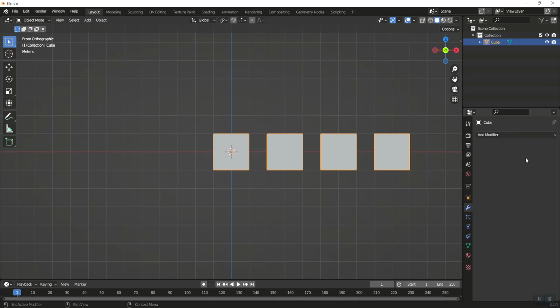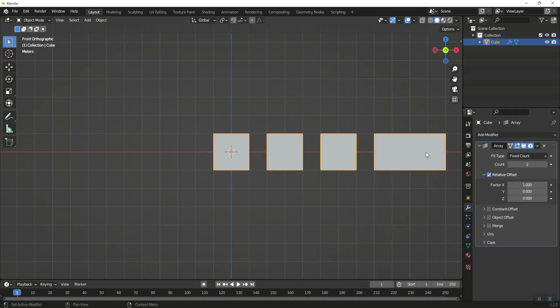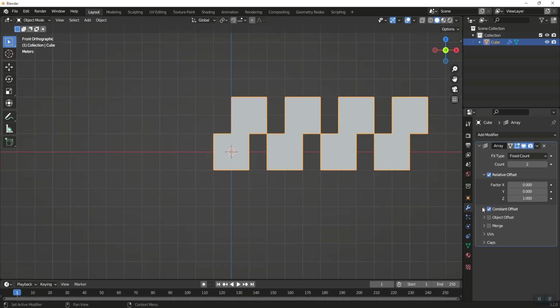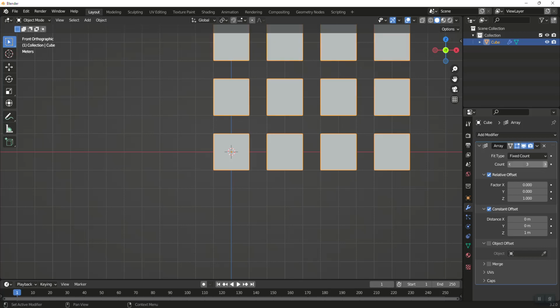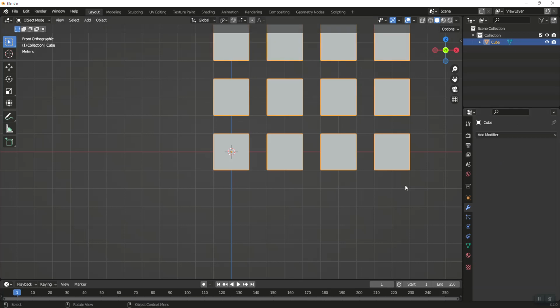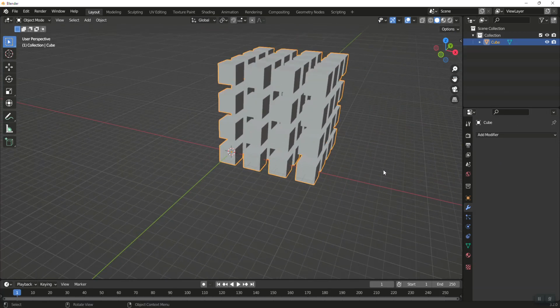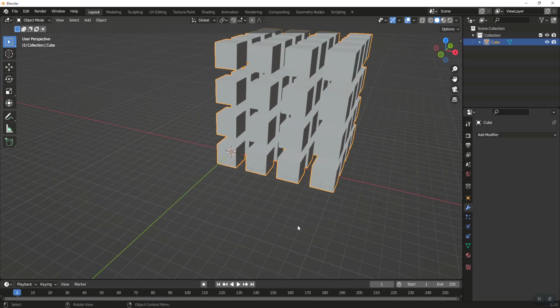We'll apply this, and then we're going to apply one more array modifier. This time we'll do it on the z-axis, and same thing with our constant offset. Let's do it on the z-axis, and make sure this is 4, and then we'll apply. So now we've got an object that we can apply our shader to.